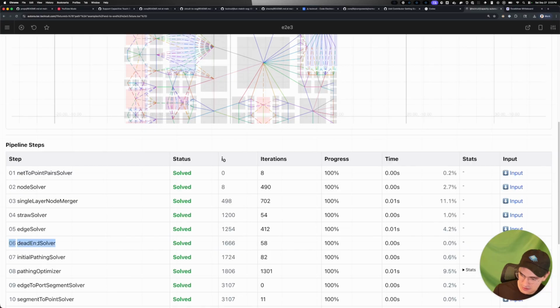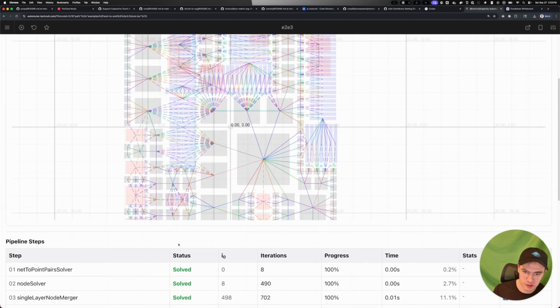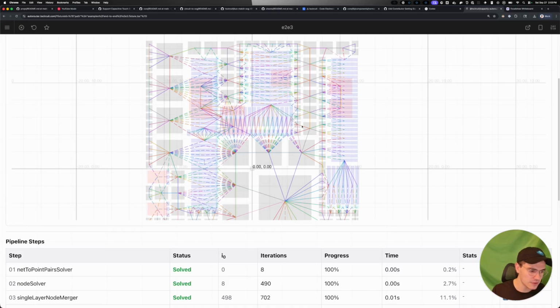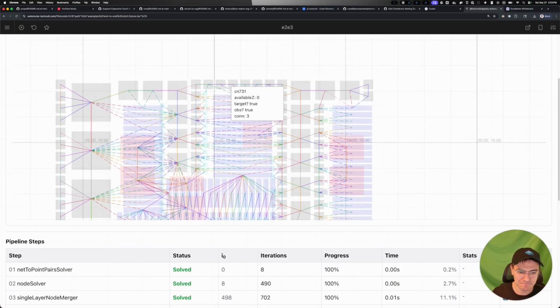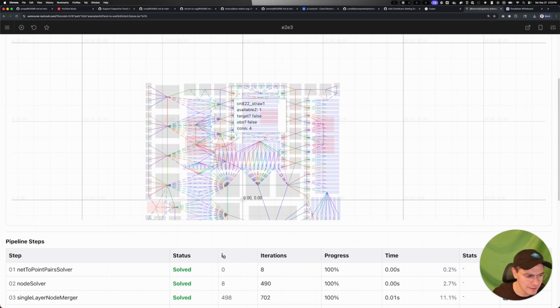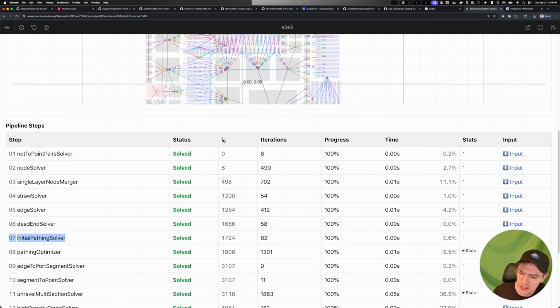So what else is there to say on that? What's the phase after this? Is there anything? So dead end solver. That's just solving for paths that we would never ever want to go down for some reason. And then initial pathing solver. So all these edges are going to be used by the initial pathing solver, which just finds this kind of general route through these nodes. It might not be the perfect route or even the final route, but it's an initial route that'll later be optimized. So that's what these edges are for.